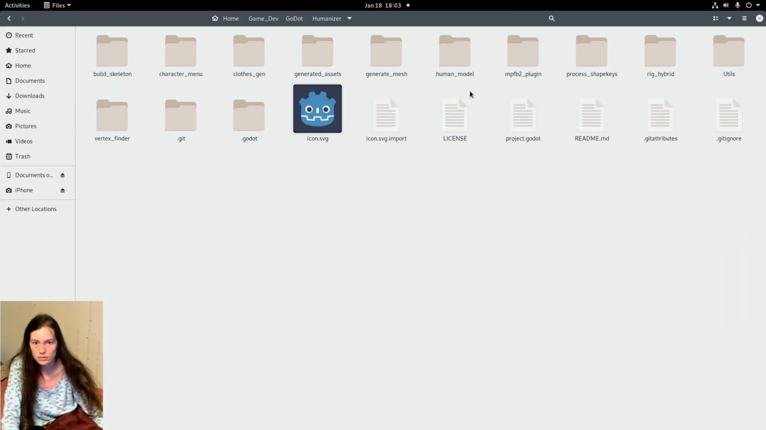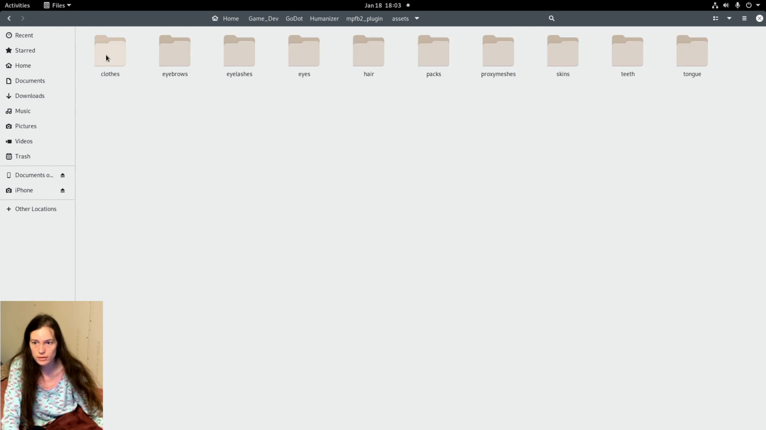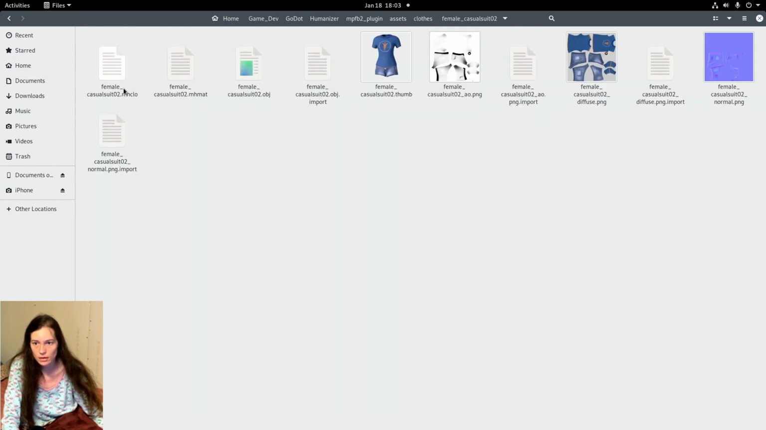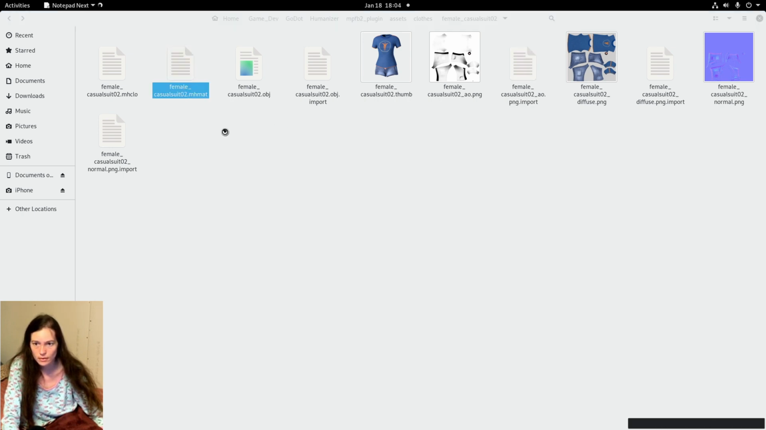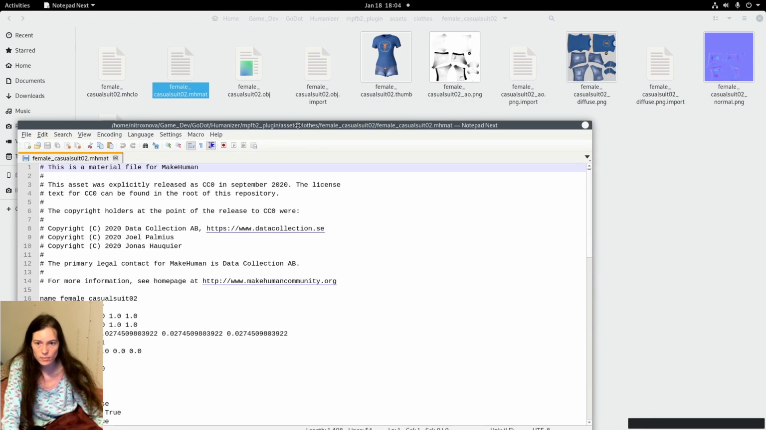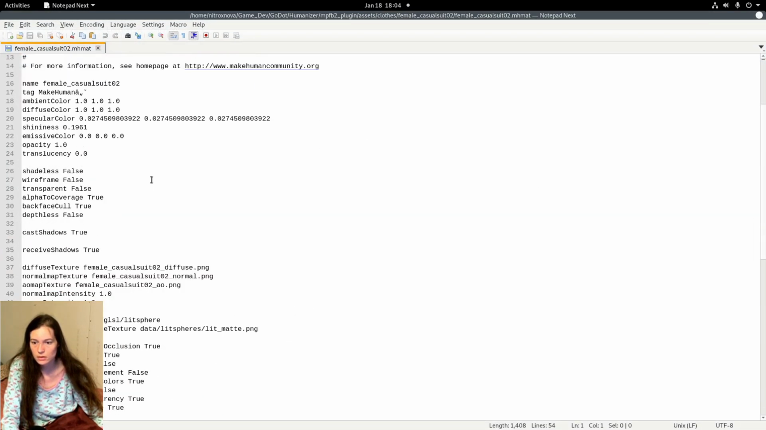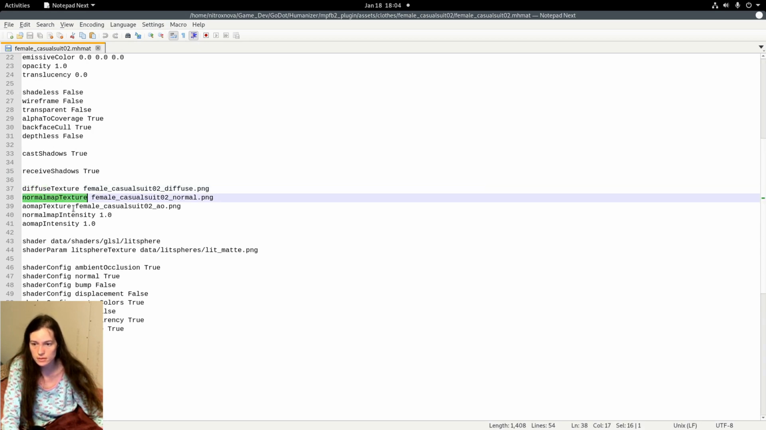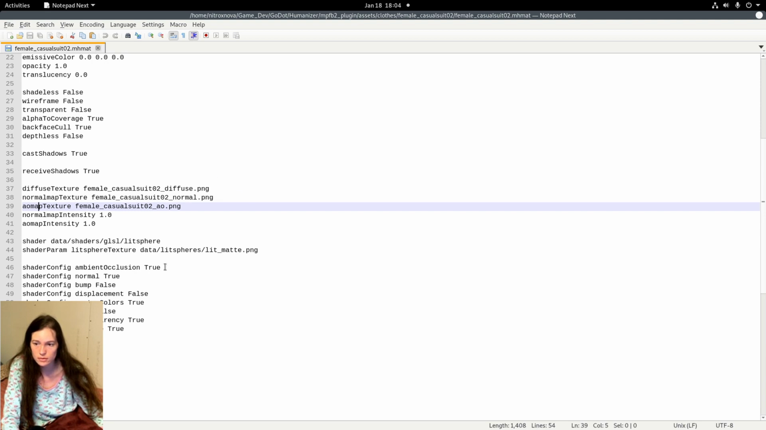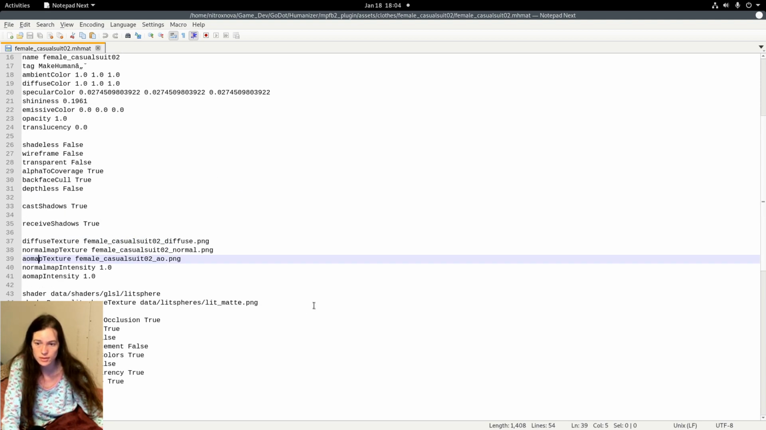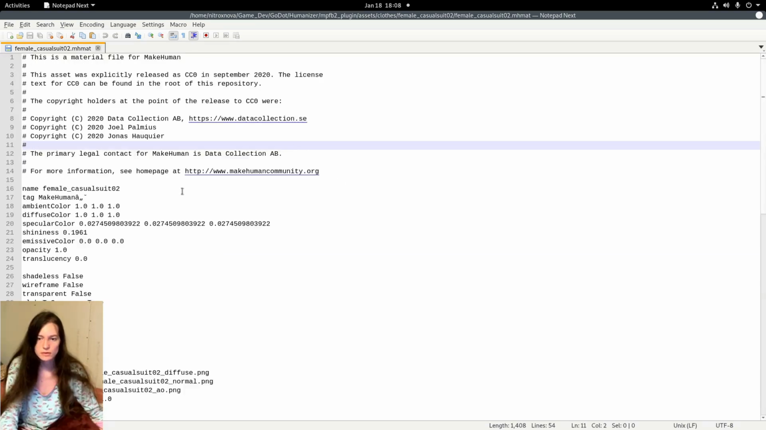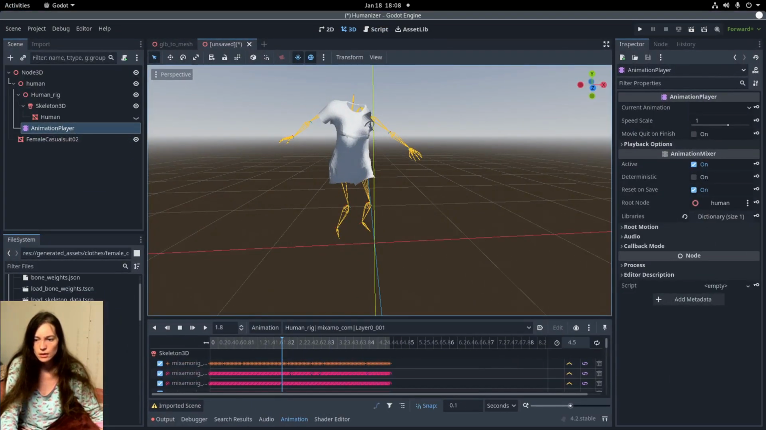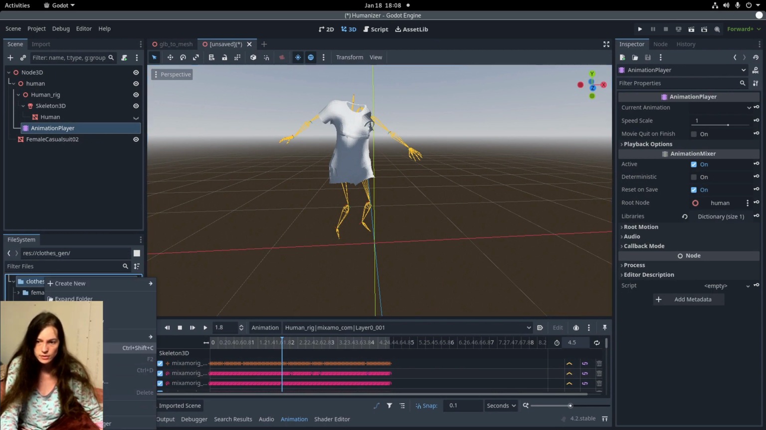So I'll need to parse the mhmat file, which is short for make human material. So you can see it has references to all of the PNG files that we'll need to create the material resource. So first I'll make a mhmat reader like I did for the mh clothing.